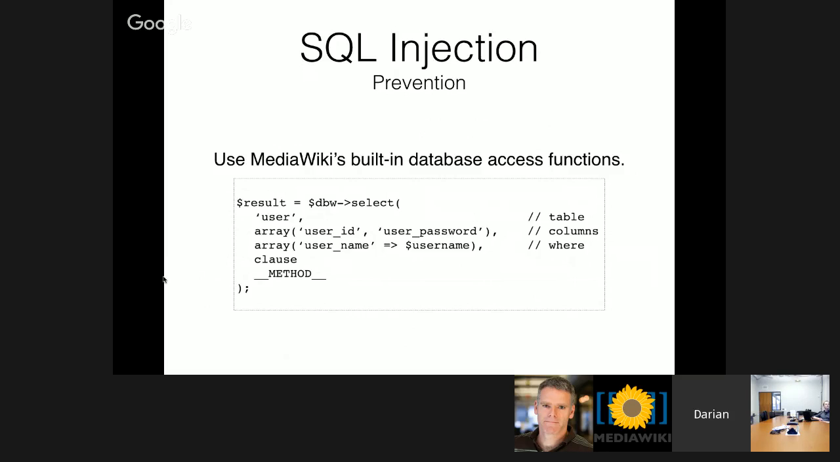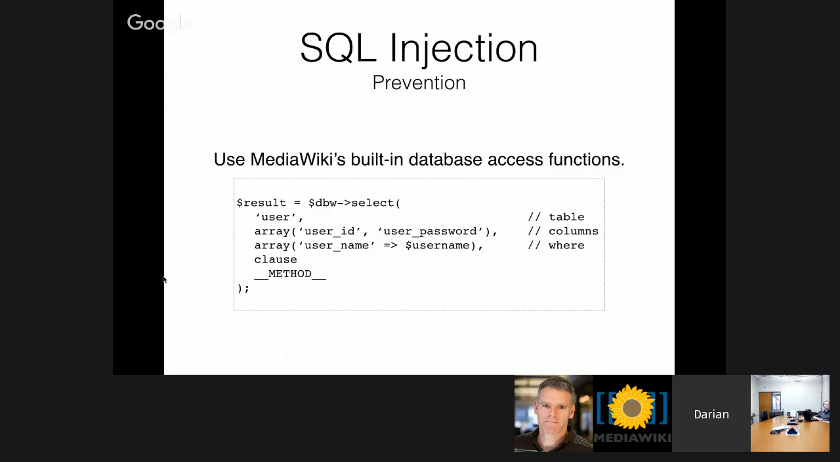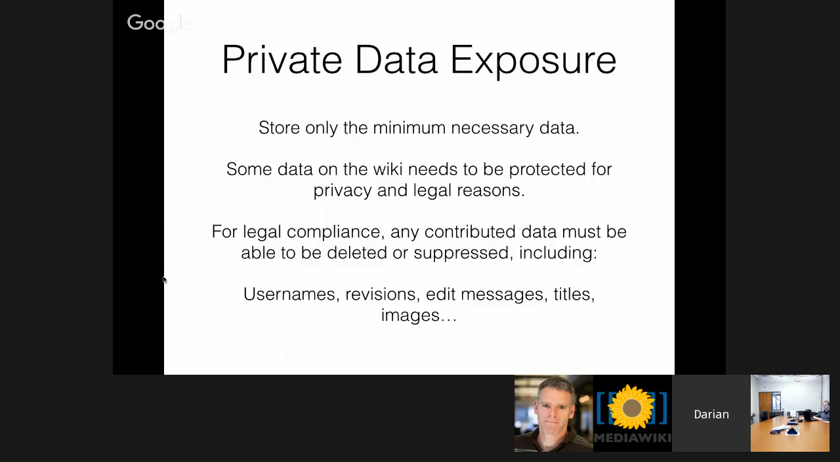And this will handle escaping for you automatically. It will handle delimiting for you automatically so that an attacker can place that value for username, but it won't be able to escape out of the appropriate context. Any questions on SQL injection? Okay.